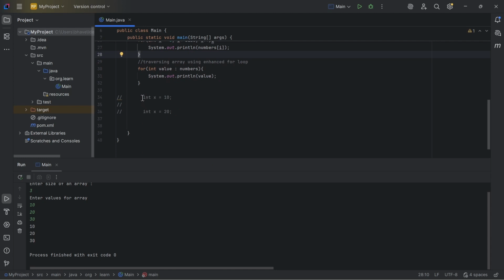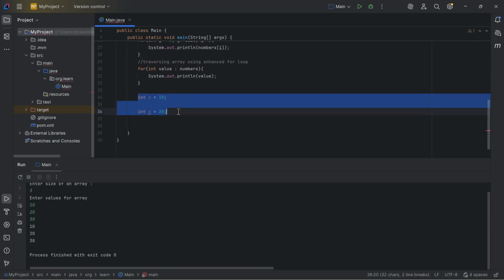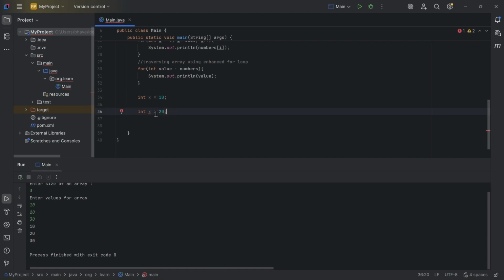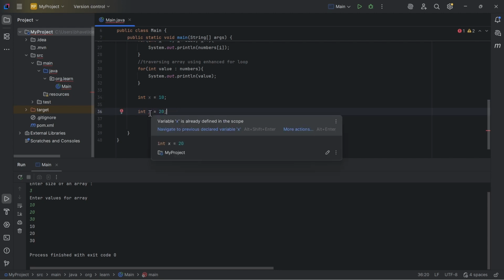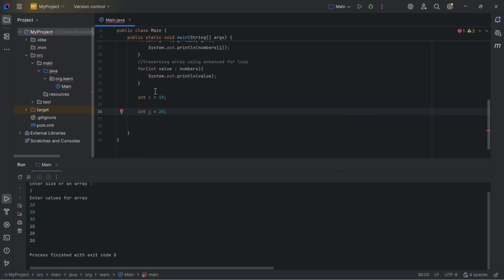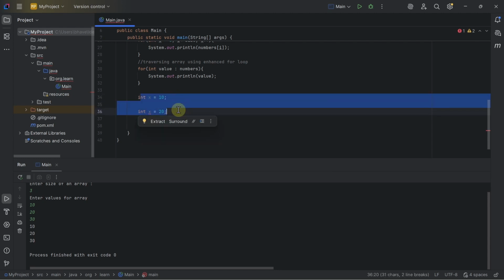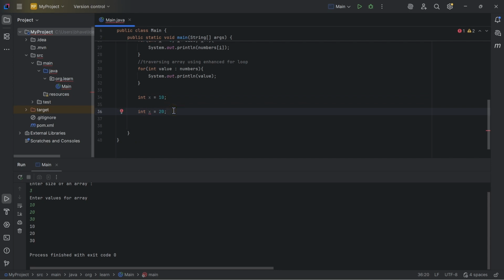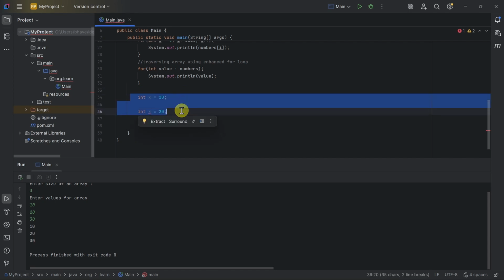But here the scopes are the same. These do not belong to any other for loop, while loop, or any condition. Similarly for this, that's why in the error it is mentioned variable x is already defined in the same scope. The scope of these two variables is the same. That's why we are getting an error. I hope this is clear.